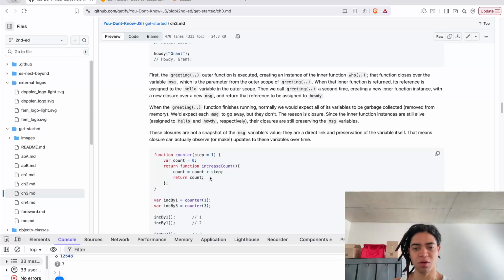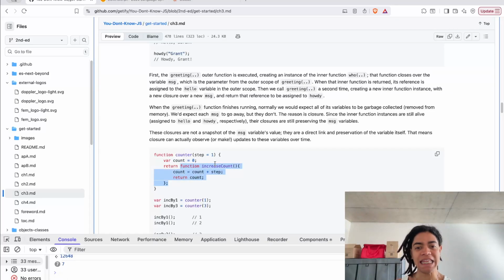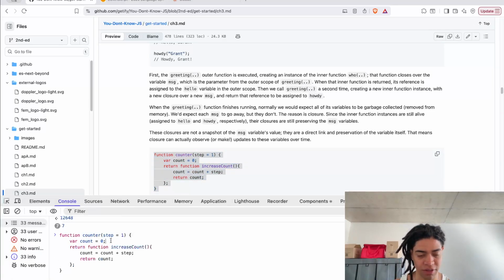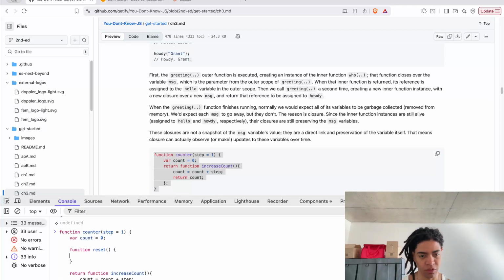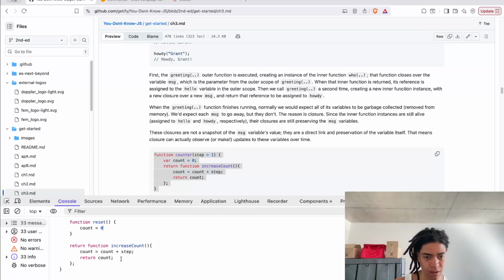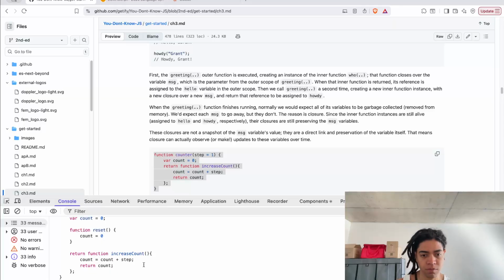So anytime you create a function and that function has a reference to outer variables, whether it's here, or even functions that you define here, for example, or even nested weird stuff, where you have a function and you say reset, and this reset function is just going to set count to 0.